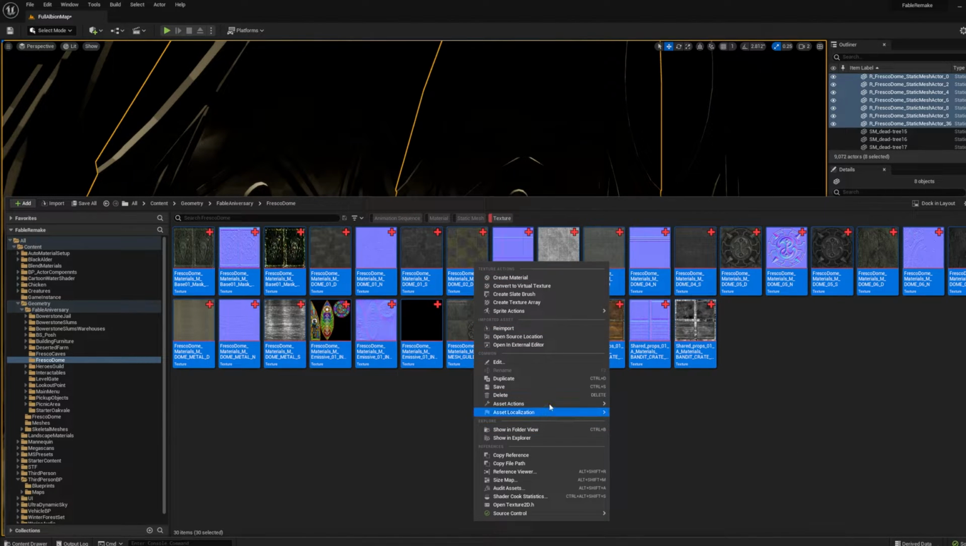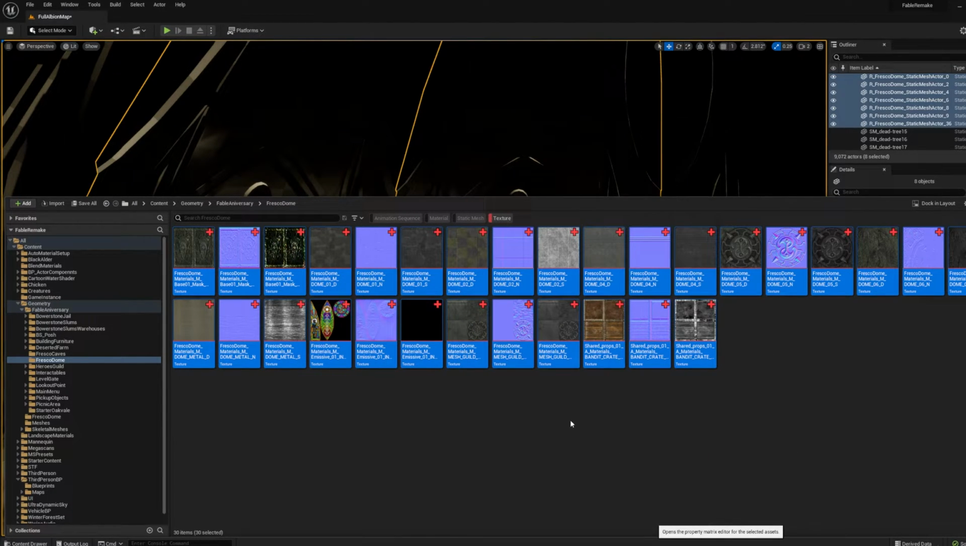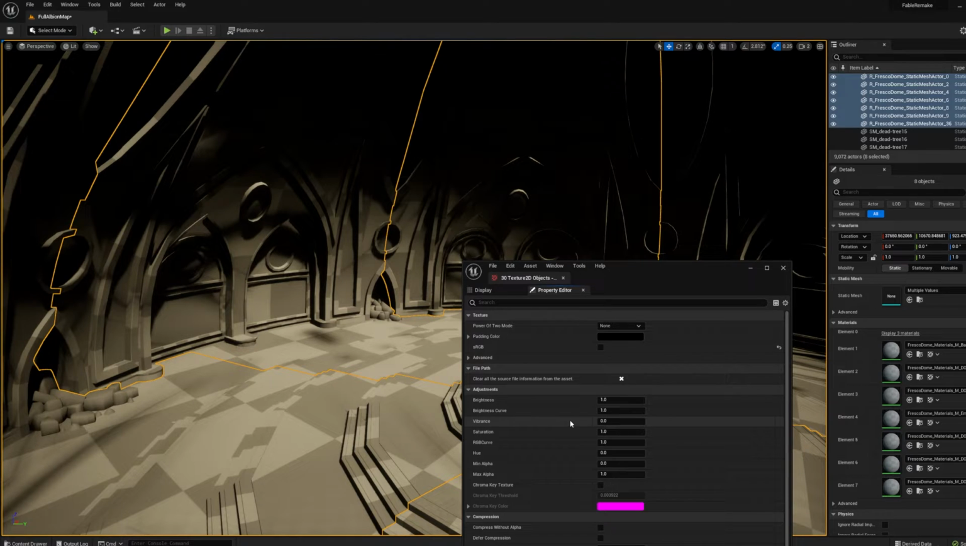Right click, asset actions, bulk edit by property, matrix. The issue is the textures actually need to be sRGB textures in order for the material to work. You can make them work by not having them sRGB, but they don't look near as nice. They were definitely made to be sRGB.